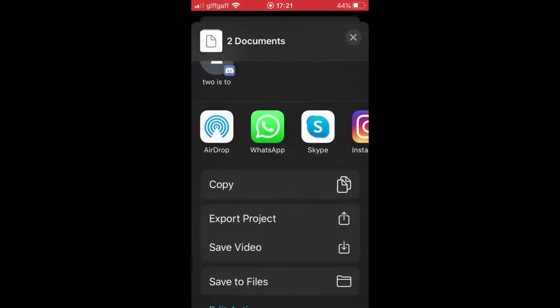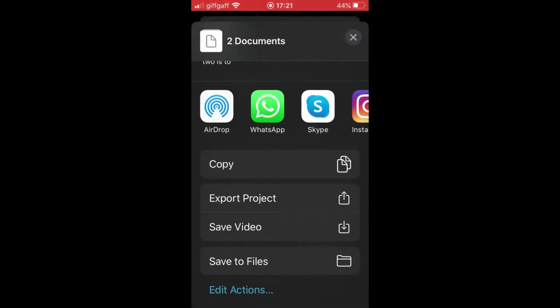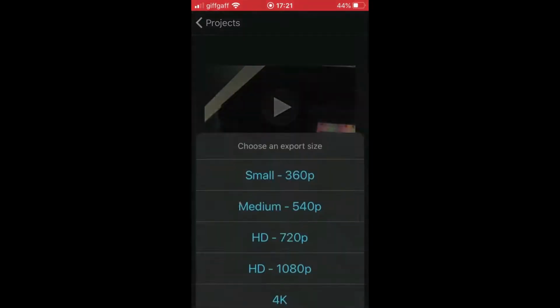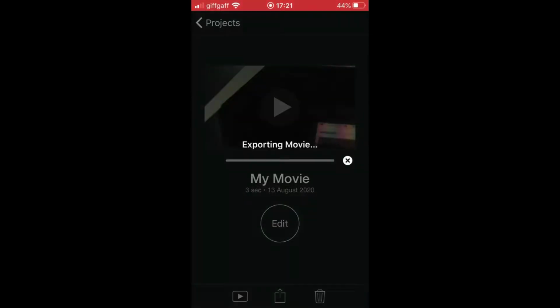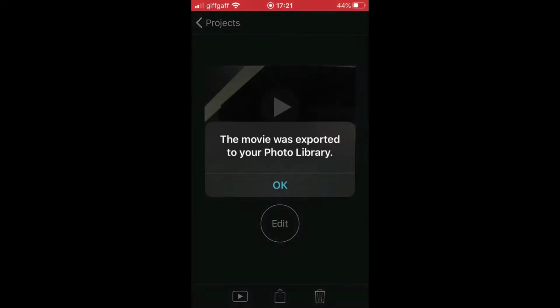Then you're just going to press the little share icon in the bottom, and then just press this save video button right there. Then just select HD 1080p. You can do 4K if you want, but 4K is just a bigger file, so I'm not going to do it. Anyway, just press OK once this comes up.